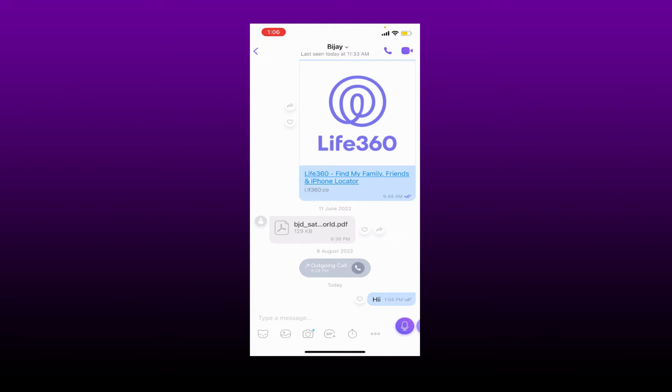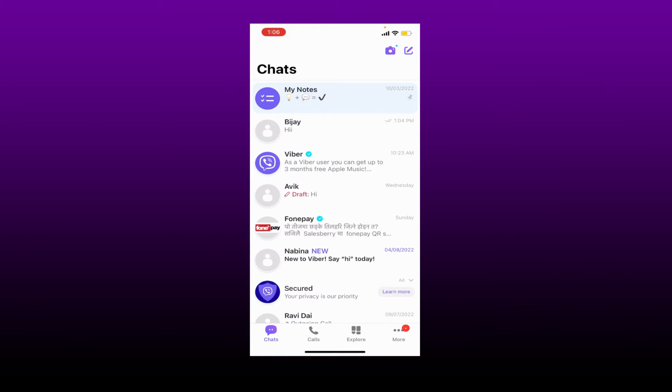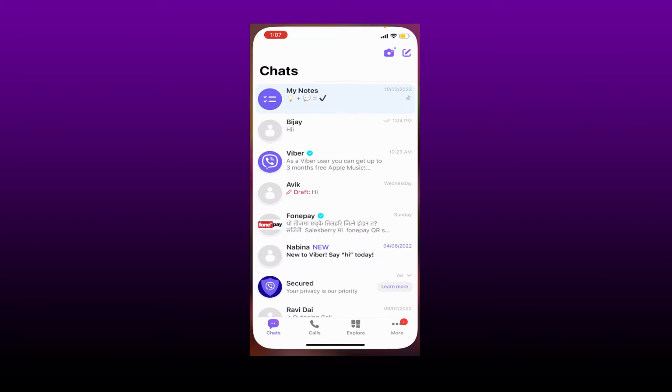If you're still not being able to send the message, then it is also possible that the recipient might have blocked you on Viber.